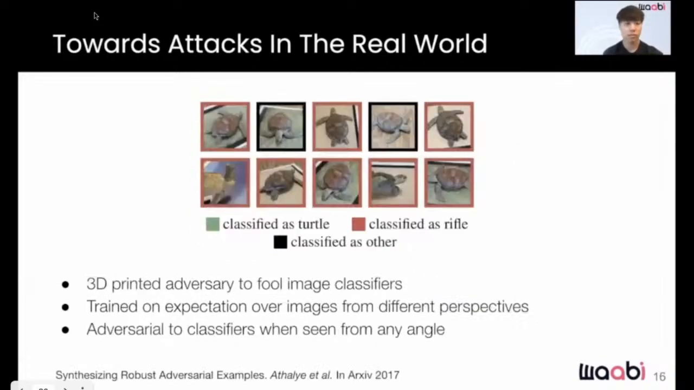Here's another example of a physically realizable attack. The authors 3D print a mesh of a turtle, but pictures of the turtle are falsely classified as a rifle or something else. This object is universal in that it can fool classifiers when seen from any viewpoint.